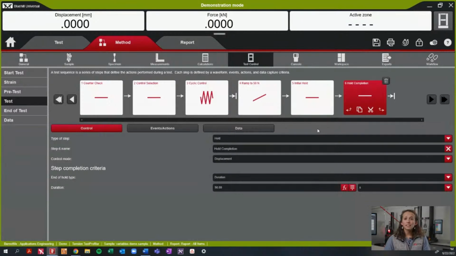So those are a few ways that we can take advantage of variables to really create some pretty powerful and optimized test methods within TestProfiler.